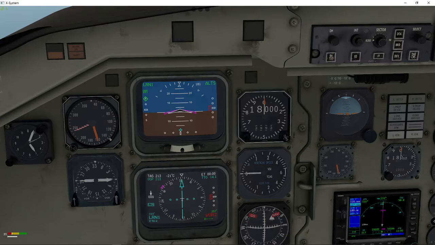What I'll do now is I'll just pause the recording and rather than just sit around watching it cruise along the next probably half an hour, three quarters of an hour, I'll just put it on pause and I'll come back when we're getting close to descent.